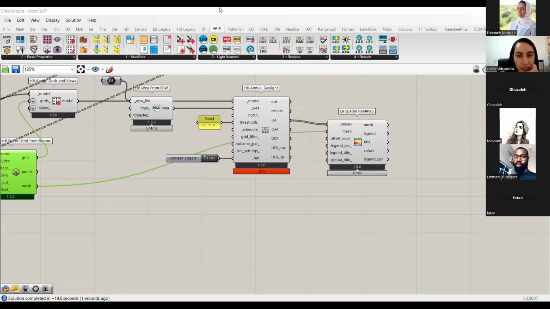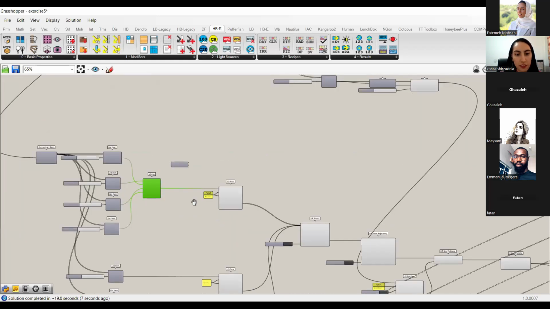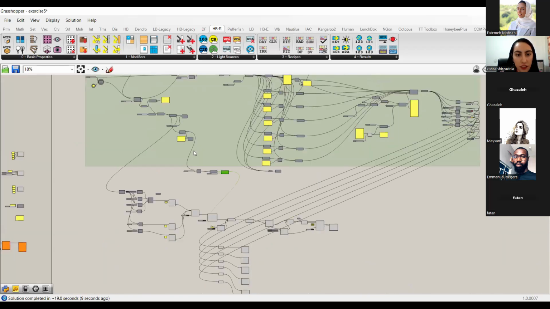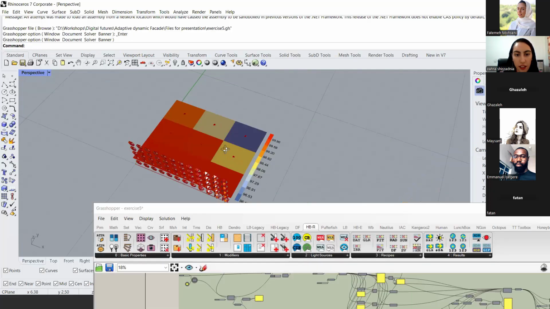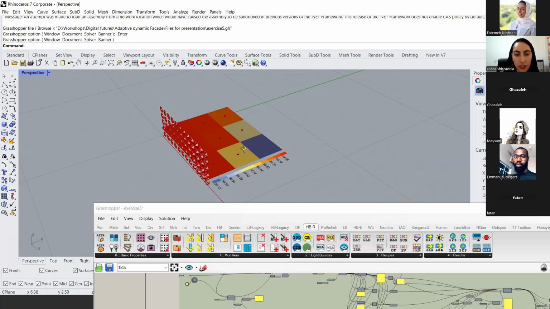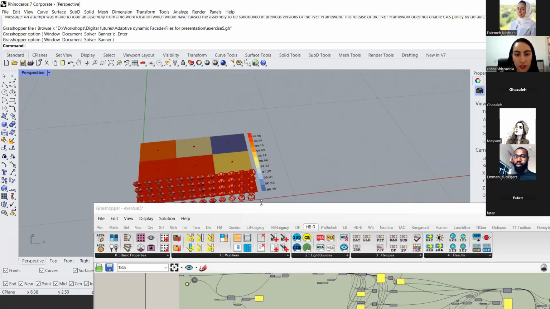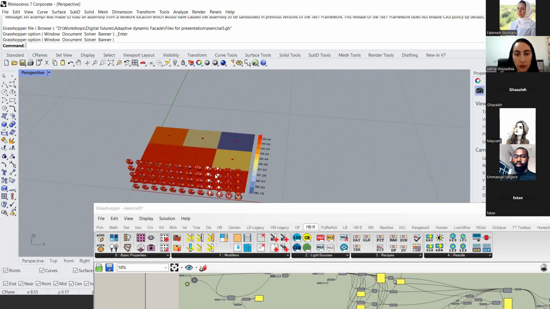Yeah, as you see in the picture, you can see the daylight result from this capability of Ladybug Tools.